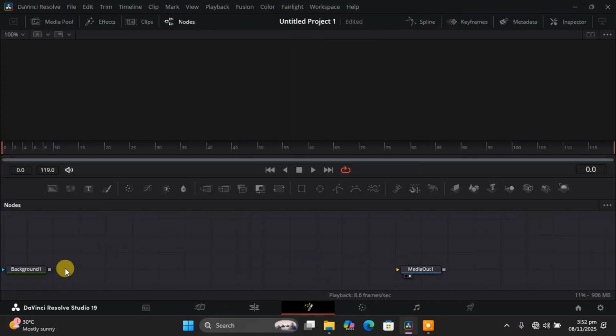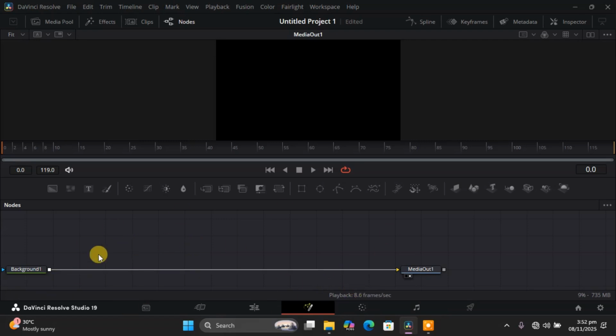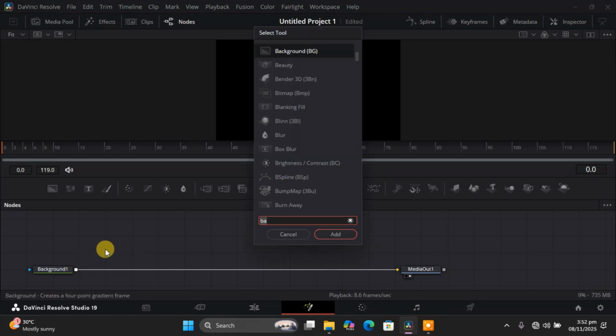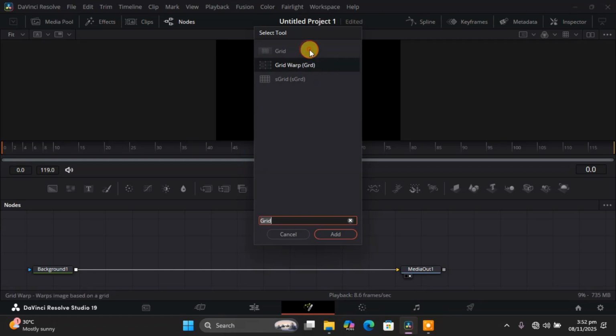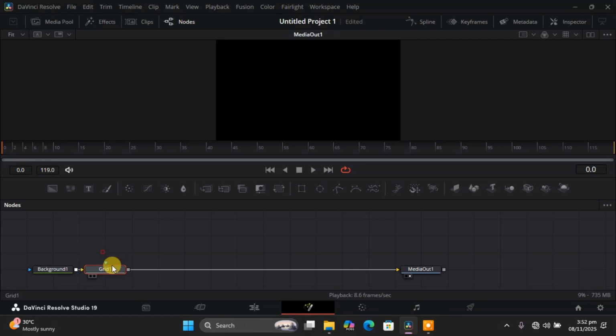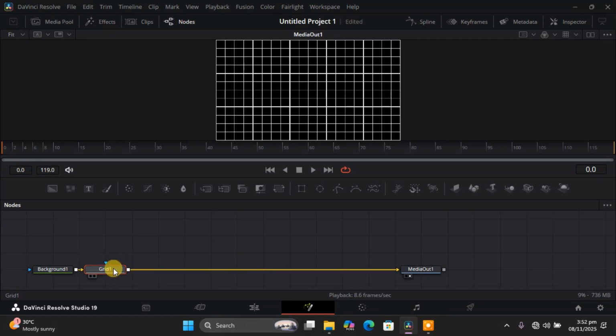Right, let's drag the media out and bring a background node in and connect it to the media out so you can see it show. The next thing is to hit shift space bar and bring in a grid node. So select the grid, the one on top, click add and drag it into your timeline just as you see me do.